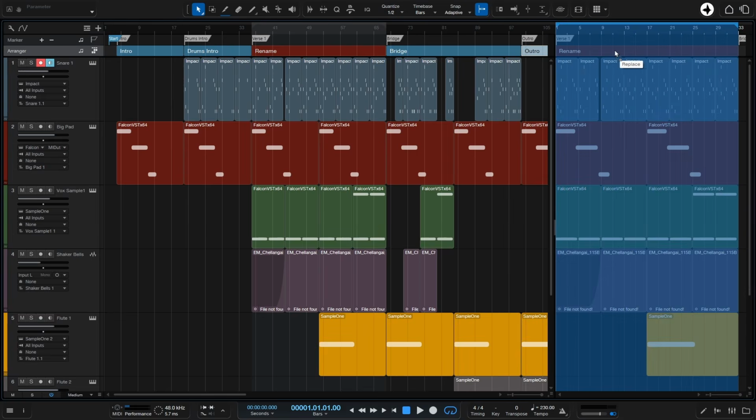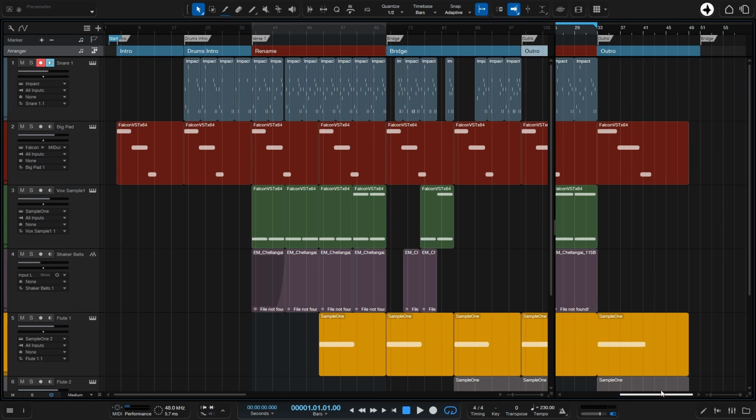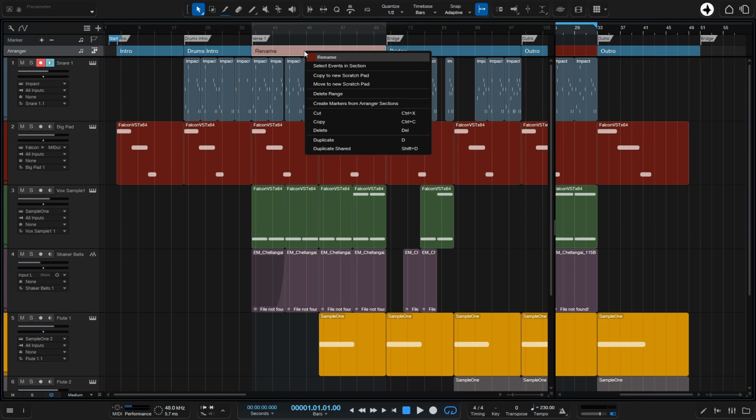I can left click, hold, and then drag this over to our scratch pad just like so, and that's going to create a copy. So we can experiment or store these here if we'd like to experiment in the main arrangement, but then come back to these to pull them back over if we're not happy with the results of our experimentation. So let's right click again on a section header.